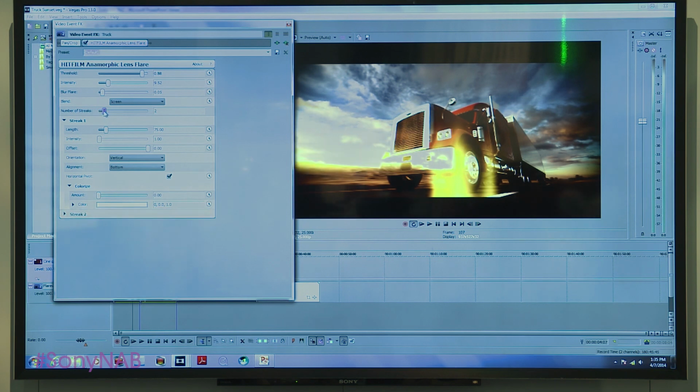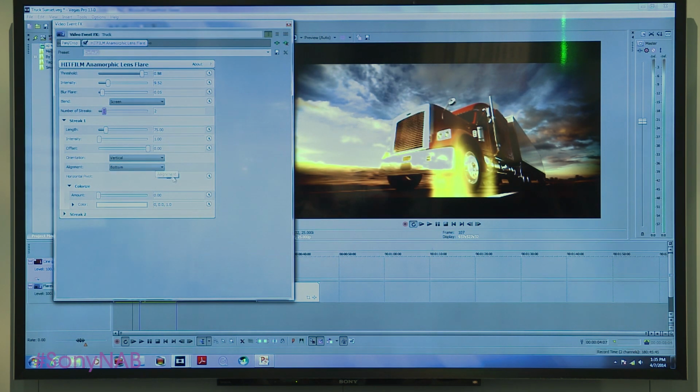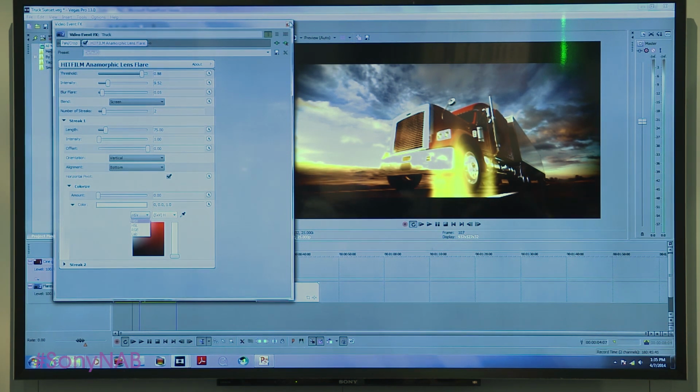By adding in extra streaks, you can push things a lot further, and they're all customizable individually, right down to changing the colors, different color spaces, all the controls that you would expect, but they are there, and they're strong and fast GPU accelerated effects directly within Sony Vegas.